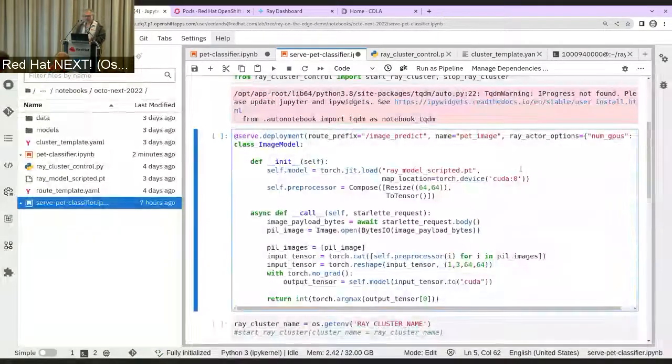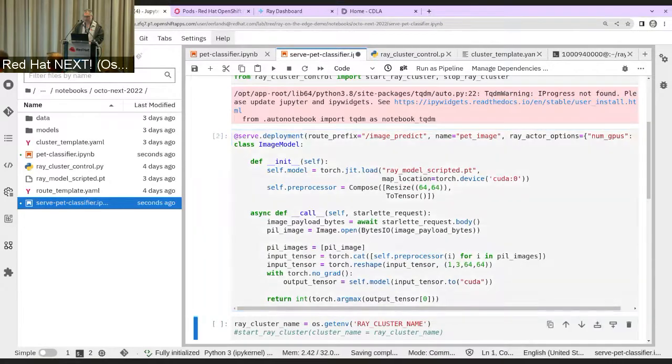So here we are again. We're creating a little image model server, and you can see one of the Ray serve decorators at the top, like a specialized version of Ray.remote, essentially. And again, we're asking it to do some GPUs.